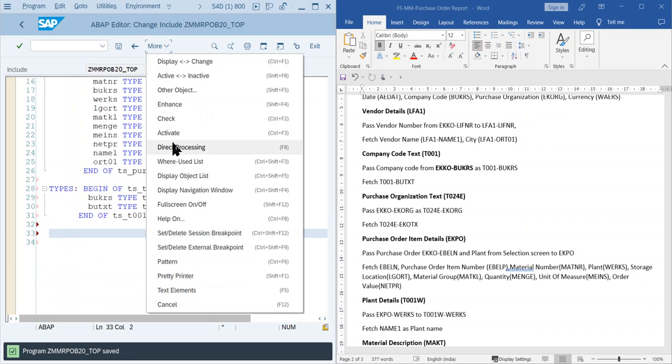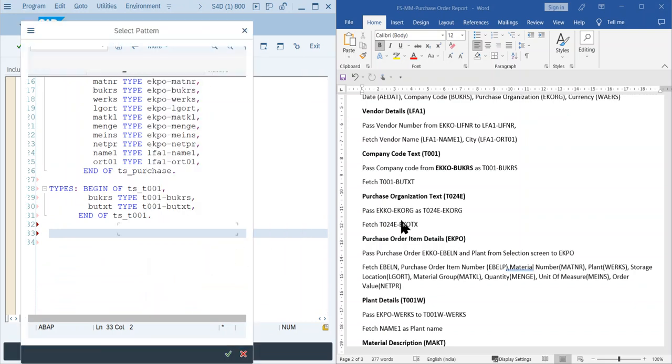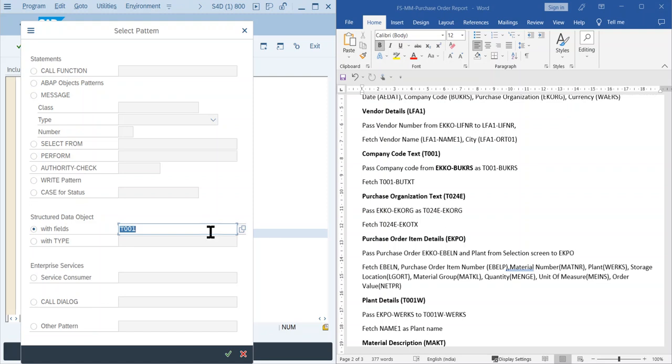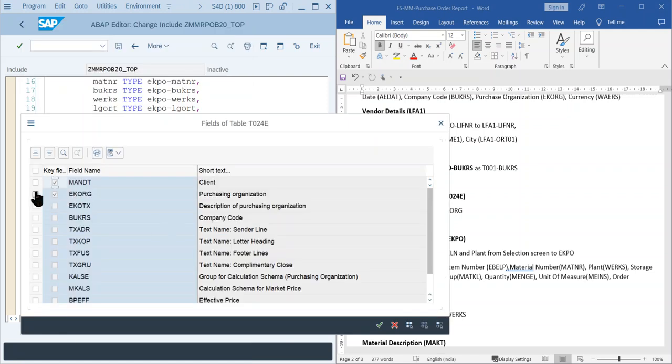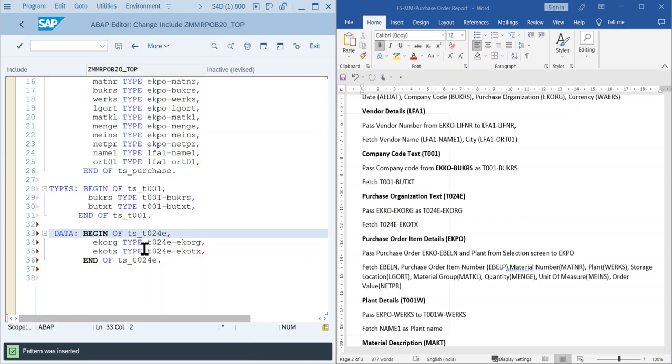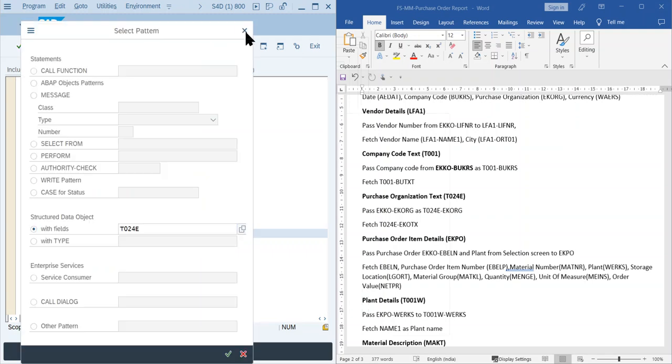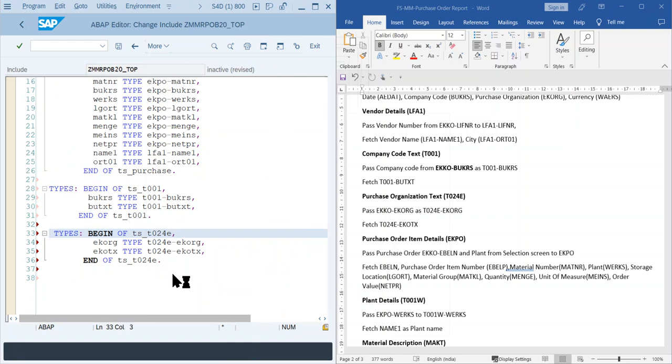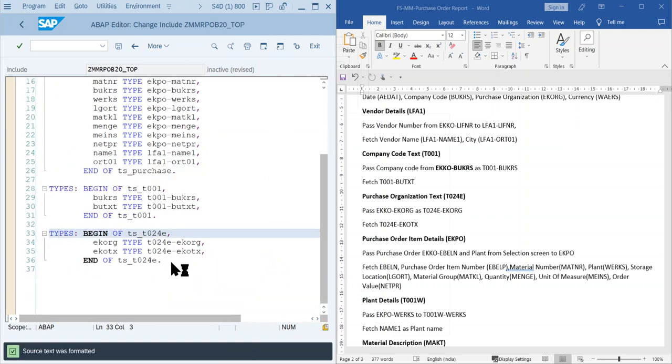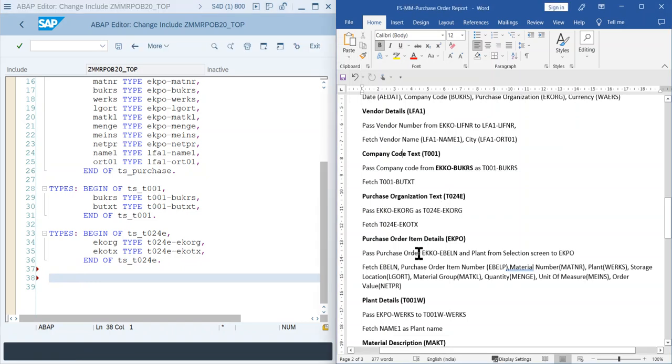Go to pattern and here again T024E. From here you need the purchase org and also the purchase org text. T024E. And I just say pretty printer, save. And purchase order item we already had, right?